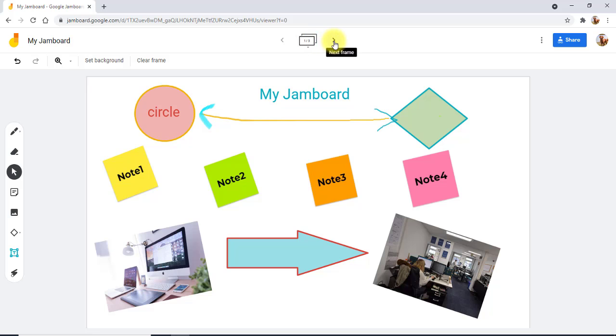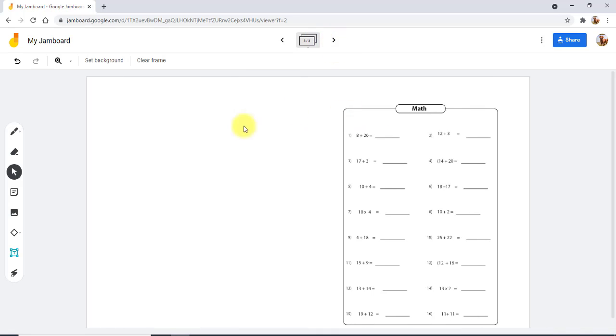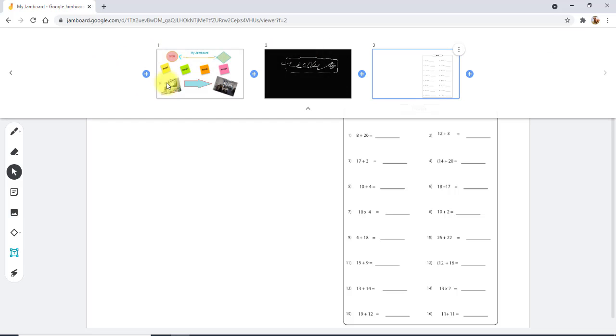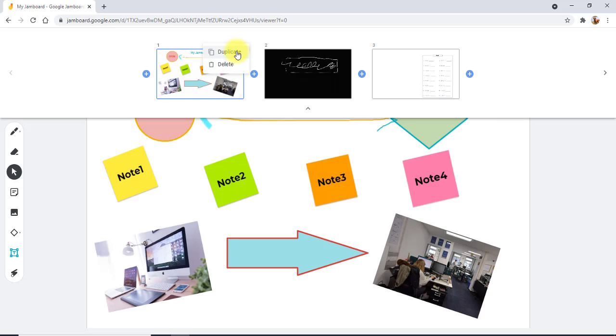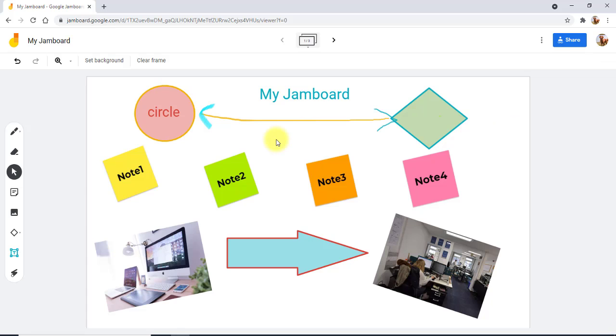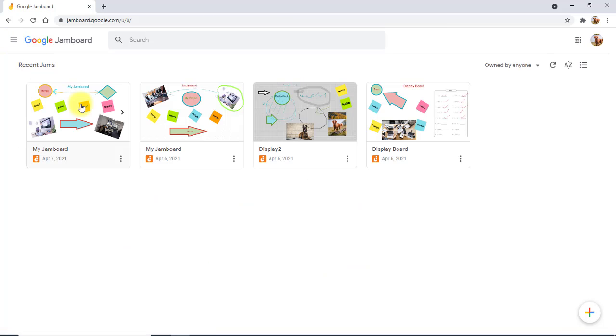Now here you can browse your frames. So I have about 3 frames here. So there's a drop down here, click on it. And you can also see the frames here, and you can click on it. You can duplicate and delete. And once you're working on a Jamboard, your Jamboard is saved in your Google Drive. So if you have more than one Jamboard, you can just click on the Jamboard home icon and it will show you how many Jamboards you have.